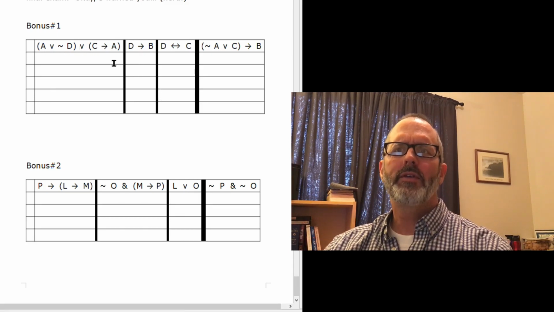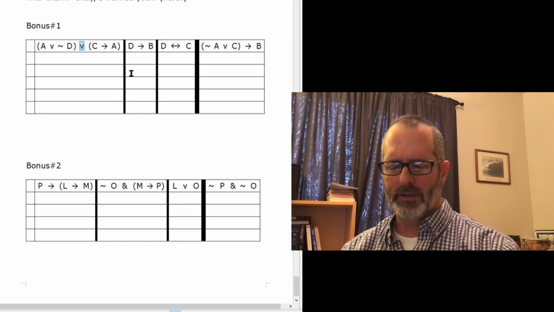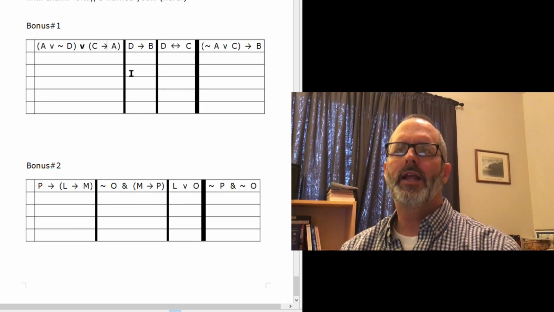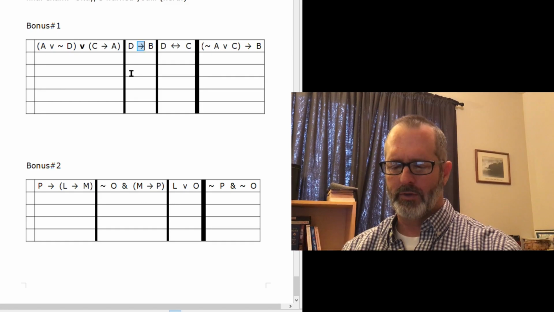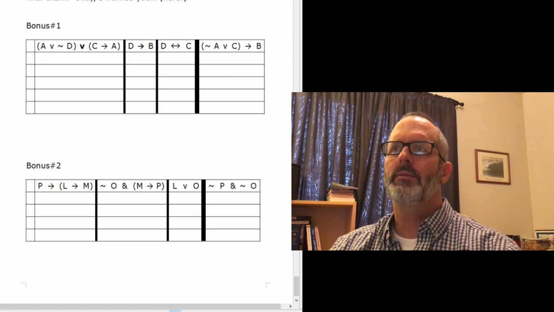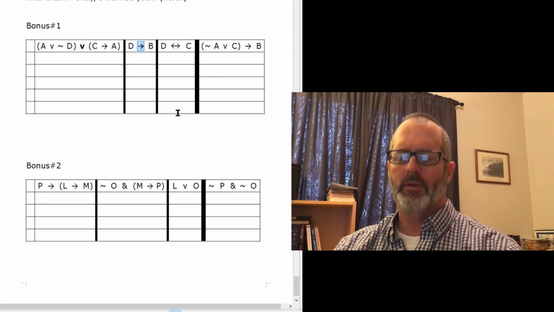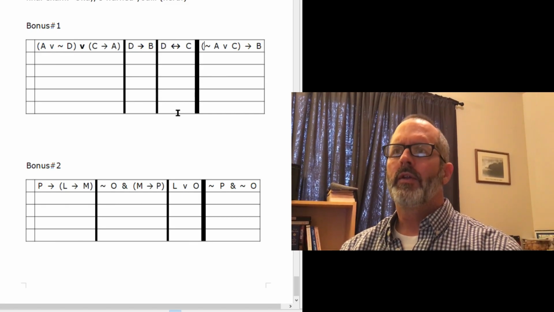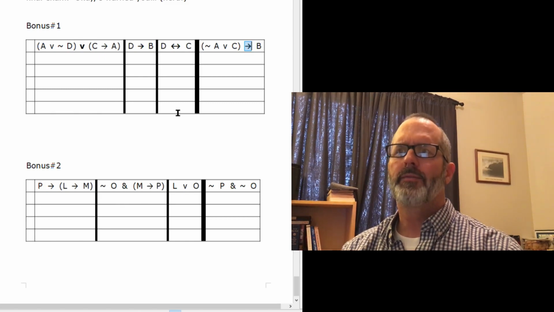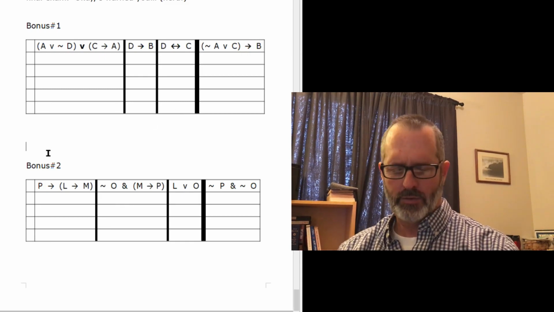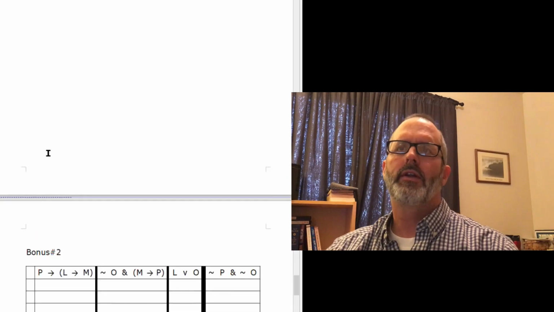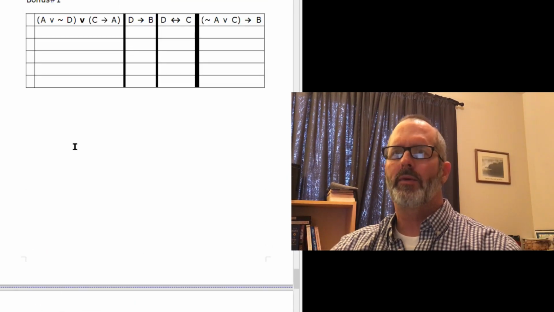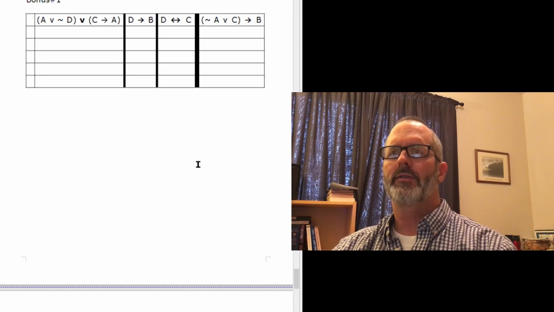So let's look at bonus example number 1, right? Really tricky. We label our main connectives like we always do. There we are. Filled in. Good. In case you're easily distracted, let me get that one out of the way. Good. All right, so let's work like this.